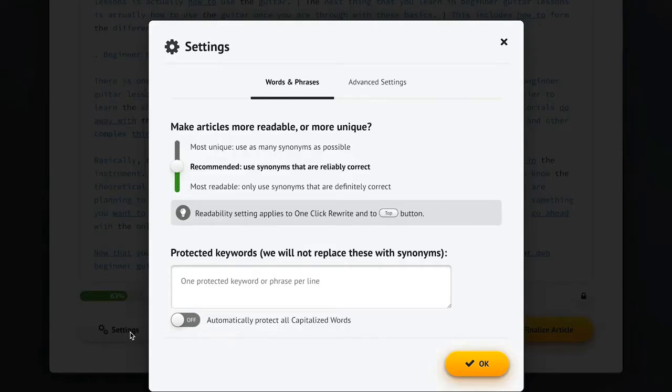This is where we tell Spin Rewriter if we want to turn our article into a large number of very unique articles or a smaller number of super readable ones. We can also tell Spin Rewriter to protect some of our keywords. So for example, if we're promoting a restaurant called Big Burgers, we don't want the name to ever get changed to Huge Burgers. So we just put Big Burgers in here, and Spin Rewriter will never touch this phrase. Or we could also check this option, and Spin Rewriter won't touch any of the capitalized words, which in our case would also protect the name of our restaurant just the same.